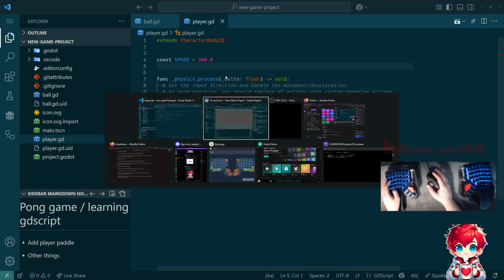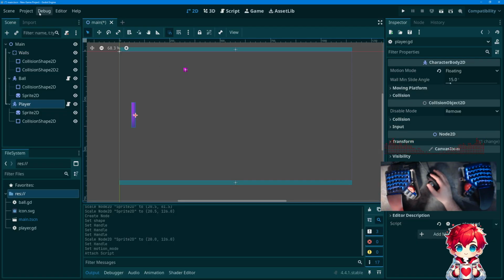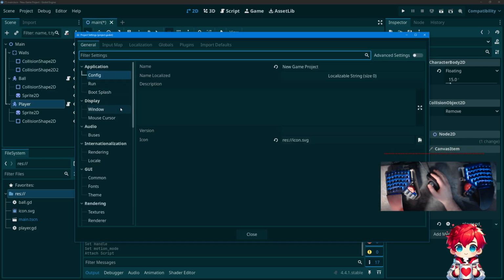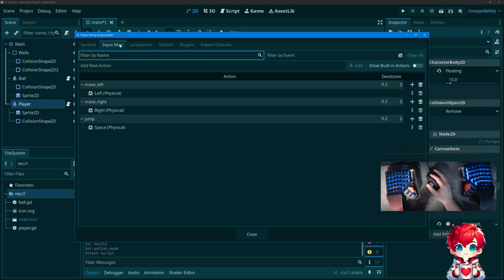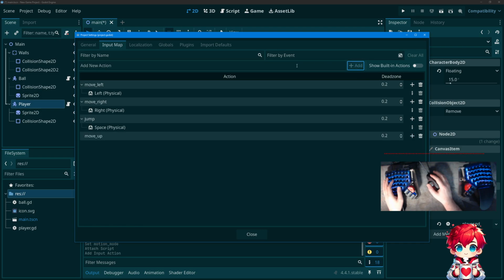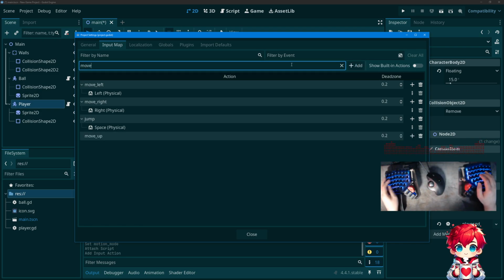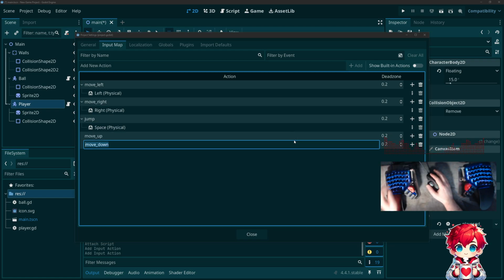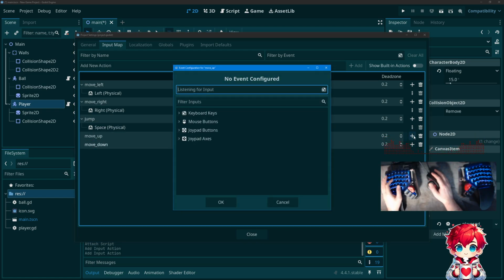We also need to define move up and move down. So how do we do that? We go to project settings. Input map. Yeah, so here's where before we defined move left, move right, and jump. I'm going to leave those there for now, and we're just going to add a new one. We're going to have a move up and move down. Oh, and I can just enter there. That's good.